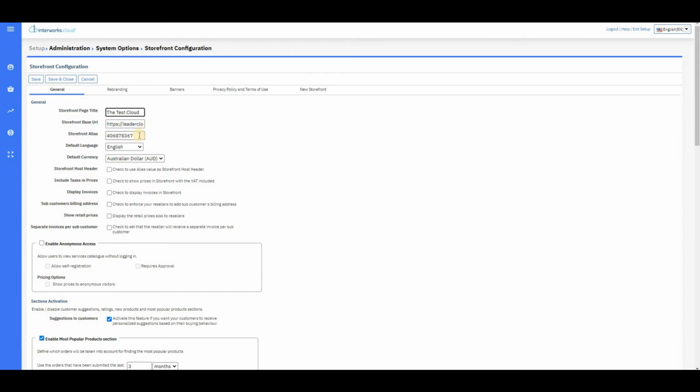If you are intending to use LeaderCloud as the base URL, you can simply leave this as it is, and set the storefront alias via the option as shown, to be your own business name. When intending to use your own URL as the main URL for your storefront, simply enter a dummy base URL and storefront alias here. We will configure your own URL via the new storefront tab, and your IIS server instead.